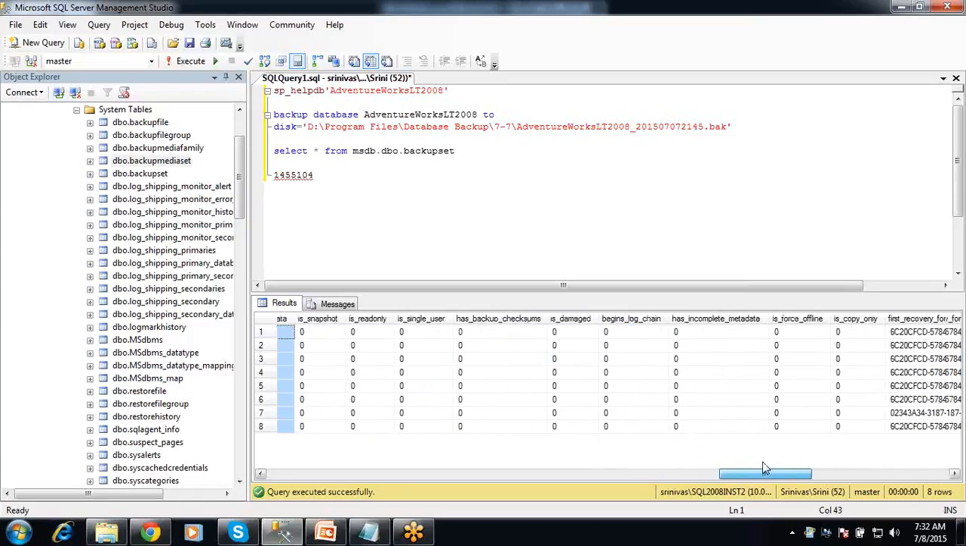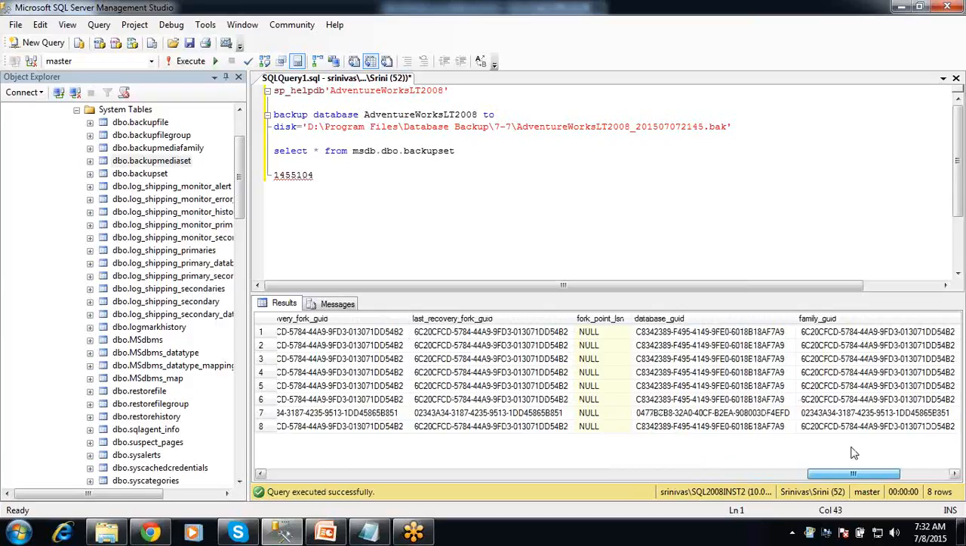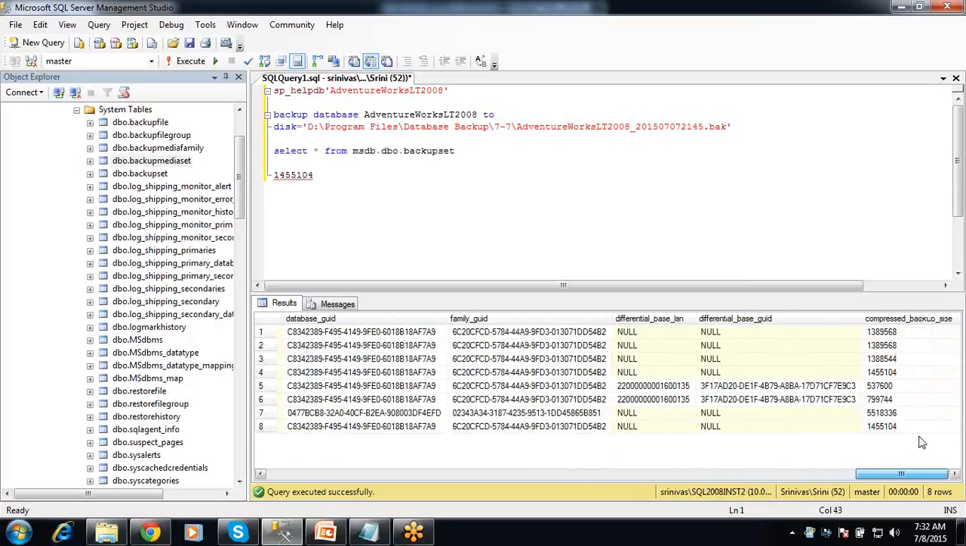And the other one is here, copy only. See, compressed backup, is it a compressed backup or not? That is one of the features that is available in SQL Server 2008.